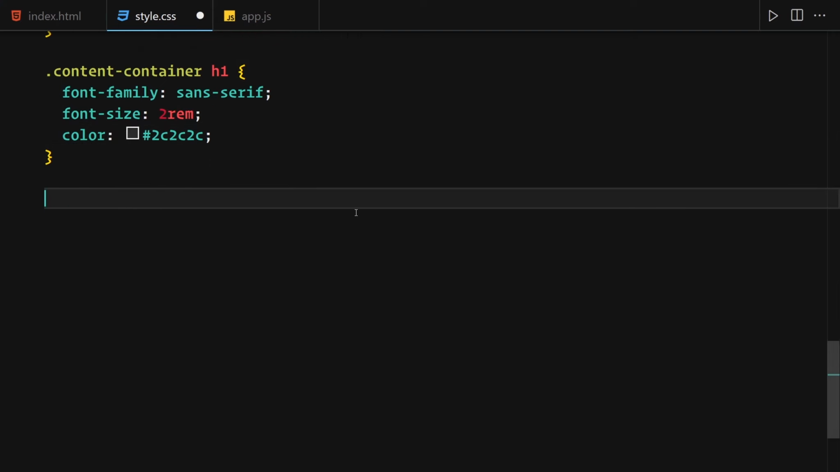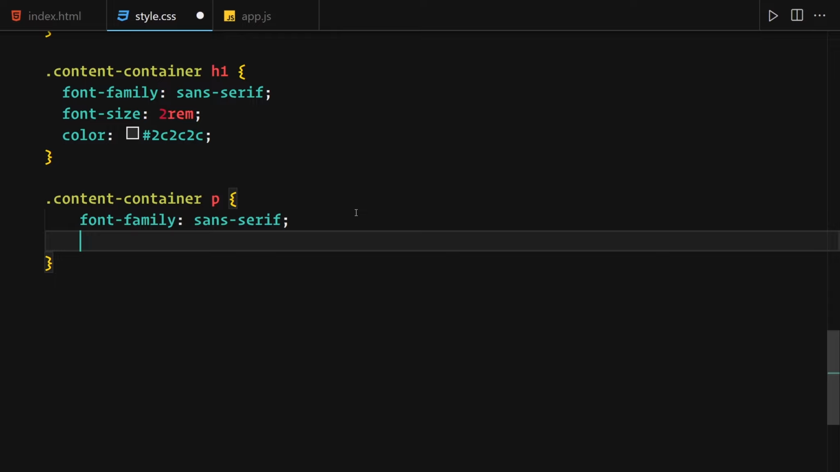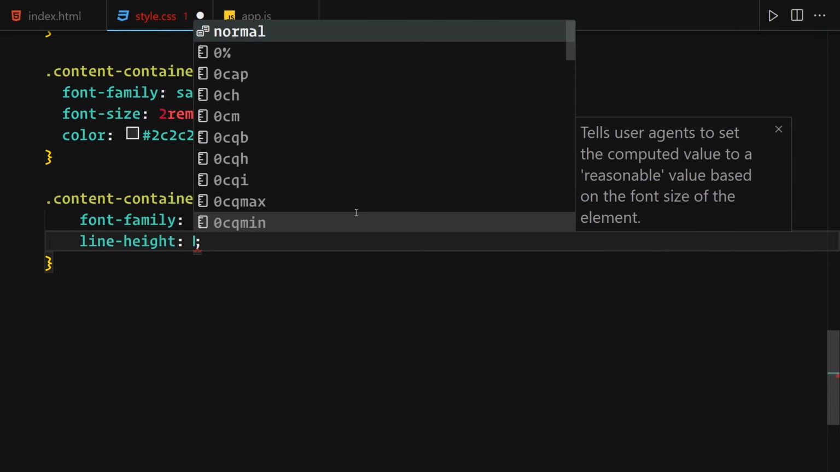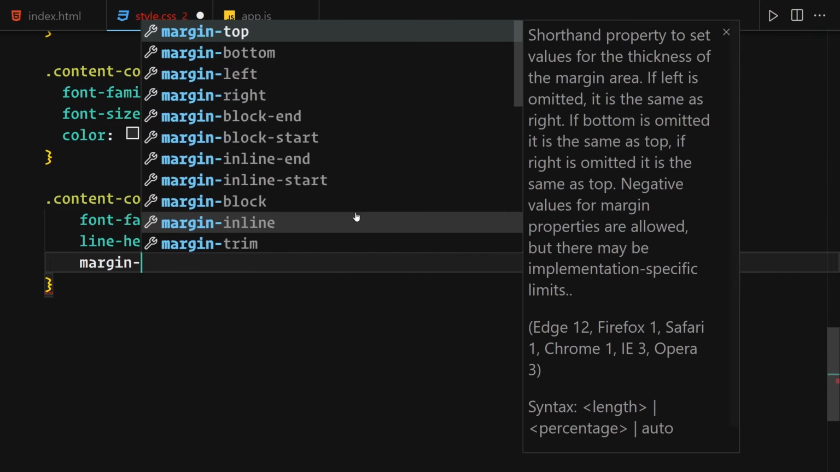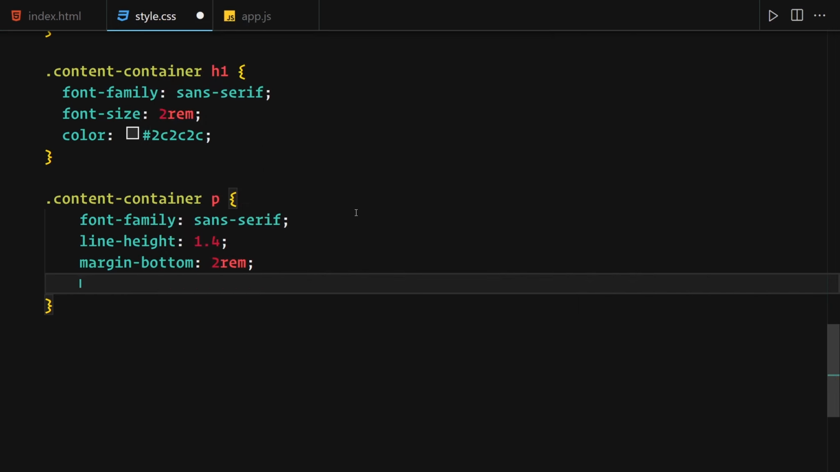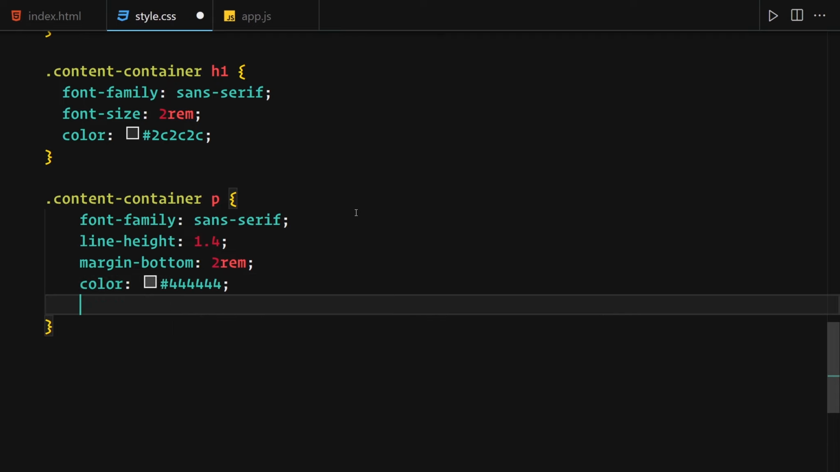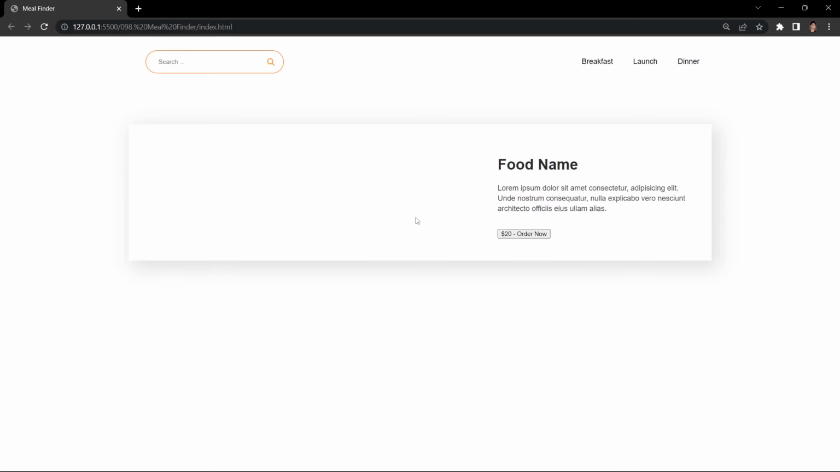Now underneath that, let me paste it one more time, and I'm going to select my info. I'm going to write font family of sans serif, and also provide a line height of 1.4, and a margin for the bottom of 2 rems. There we go. I'm also going to write a color of 6 times 4, so 1, 2, 3, 4, 5, 6 times 4, and the width will be 25 or maybe 26 rems. I'm going to save that, and this is how it looks right here.